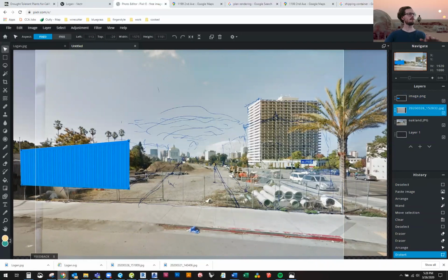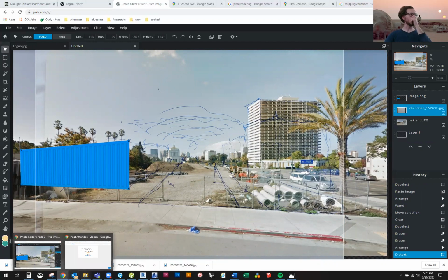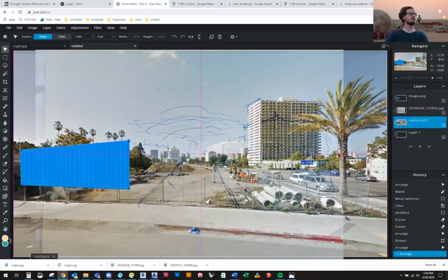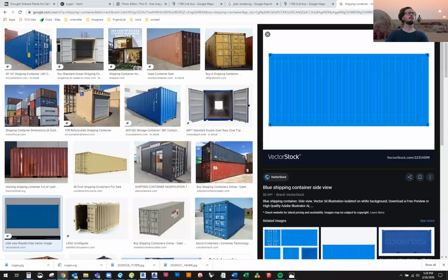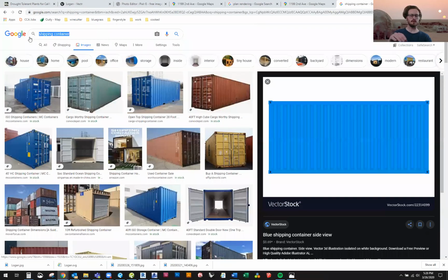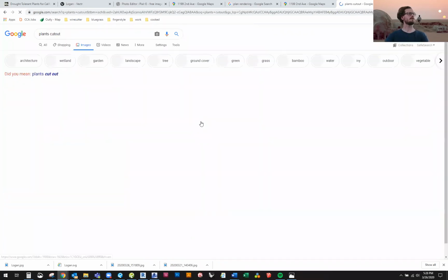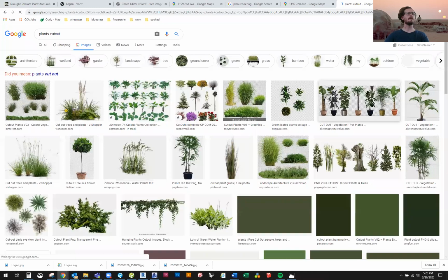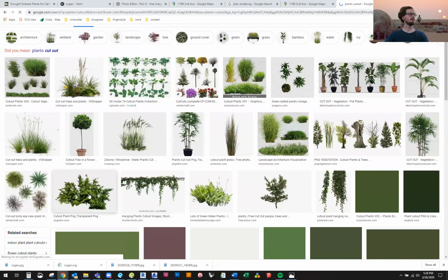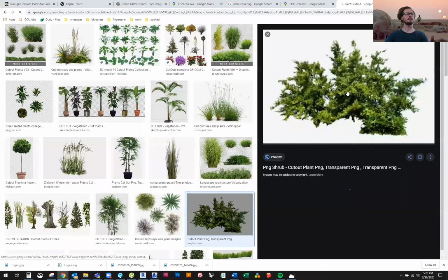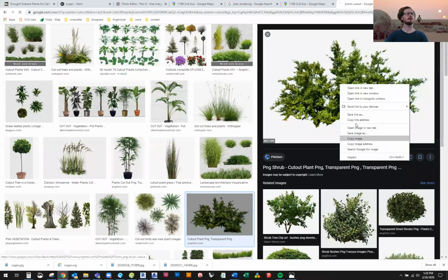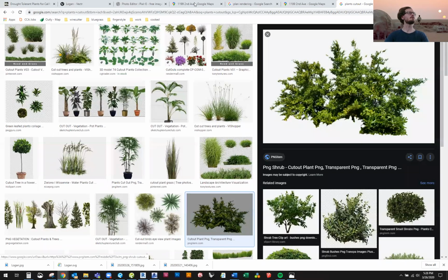So there's one. There's kind of my shipping container, and maybe my next thing, I'm going to put some plants in here because I like plants. This would look nice. So maybe let's say I go to plants cutout. Remember, the word cutout is your friend. Plants cutout. This one actually looks pretty good. I'm going to choose this one, and the same thing. It's all about collaging. I'm just going to right click, copy image.